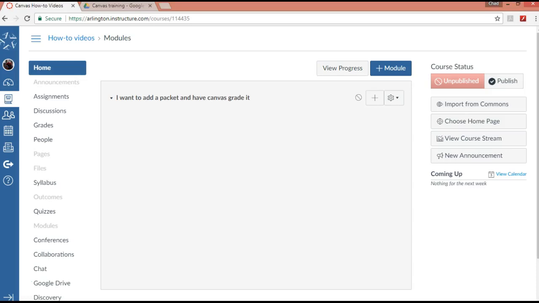Okay, so we are going to go over how to put a packet on Canvas and have Canvas grade it. One important thing to note is that if you want Canvas to grade it completely, where there's really no work on your end, it needs to be questions like multiple choice, true/false, pretty much where there's one answer and there's not any kind of typing in the answer. That way you don't have to grade anything at all.